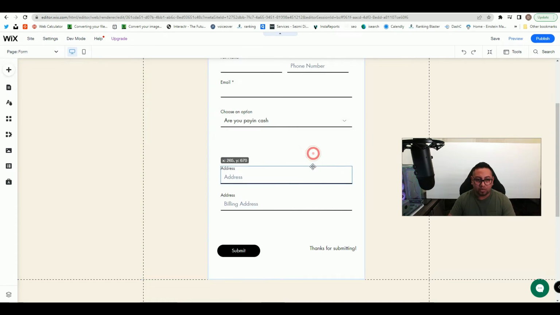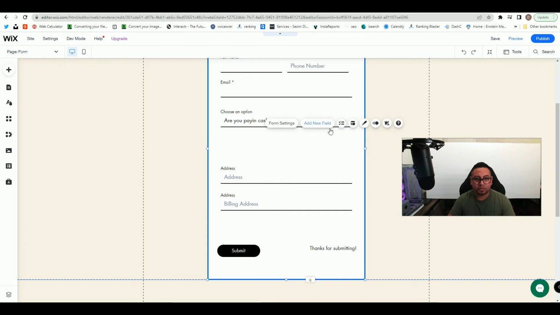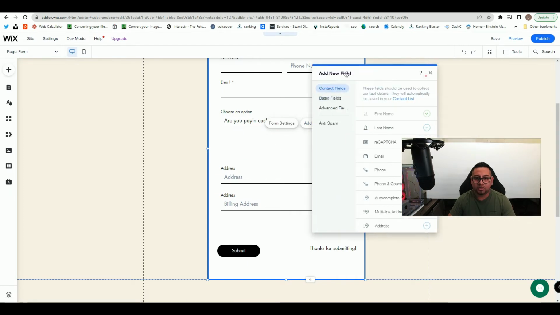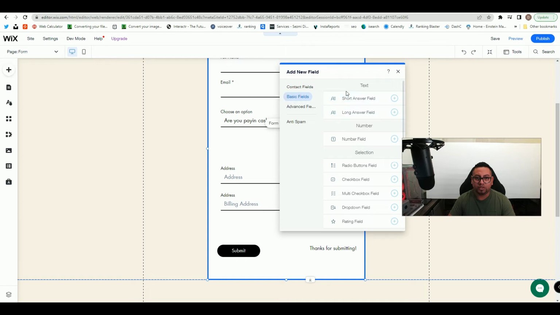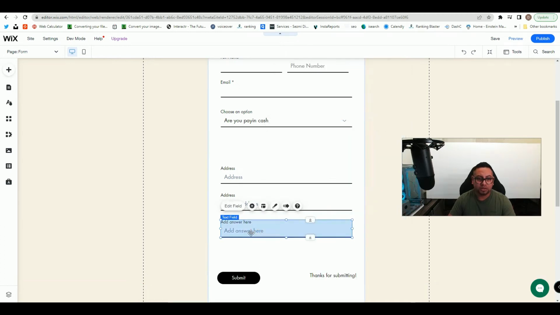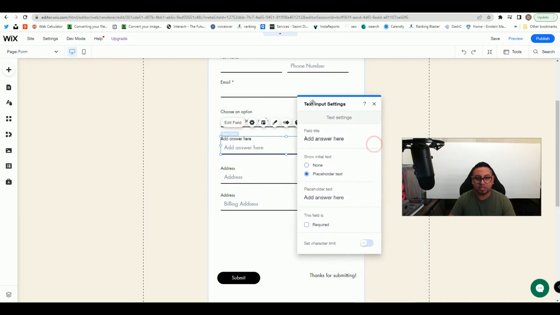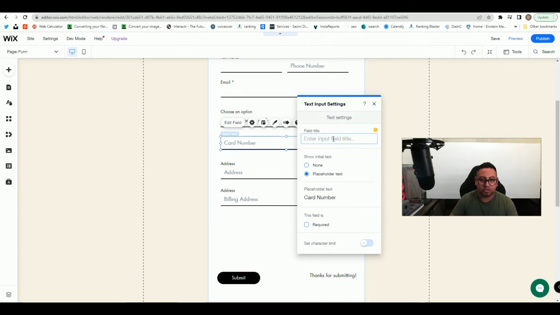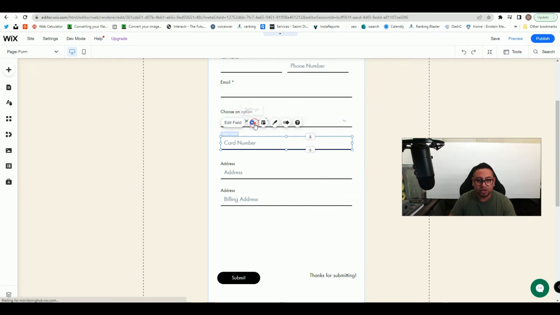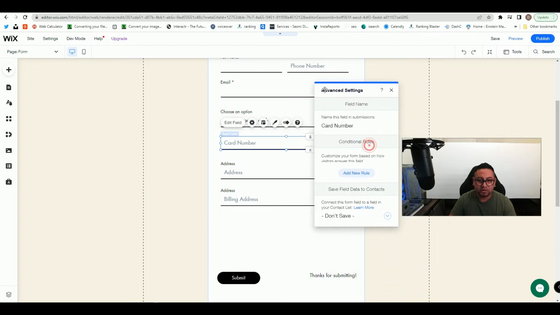And then we're gonna add one more option, add a new field, and then we can do something like short answer. And then this one, we're gonna rename it card number. And then right here, we're just gonna delete that. And then we're gonna close that. And then under settings, right, we can also add the rules right here, but I'm gonna show you how we're gonna do it a little bit different.